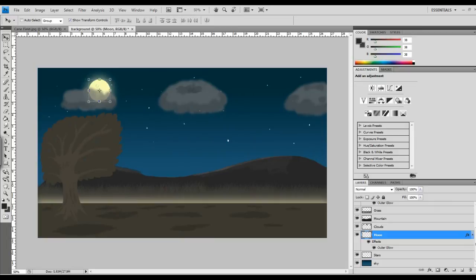Alright, so there you have it, a 2D background that you can use in your animations. And it was pretty simple using Photoshop. Doesn't take long, 15 to 30 minutes max. And you can experiment, get what you want.